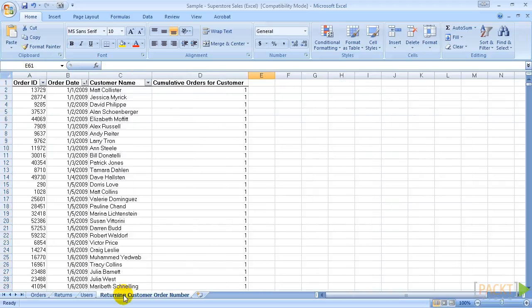Second, I've numbered the orders from each customer by the date they were placed, so we can explore retention more intuitively. For example, if a customer has 4 orders associated to their name, I've assigned the first order number 1, second order number 2, and so on, creating the cumulative orders for customer field.